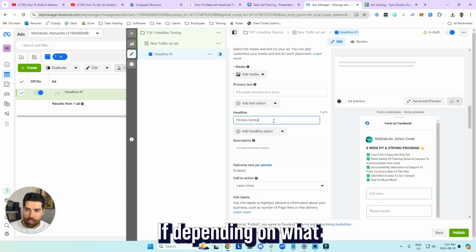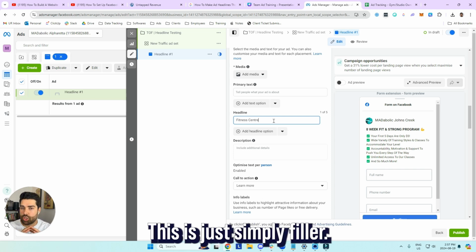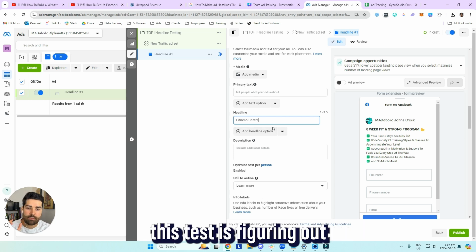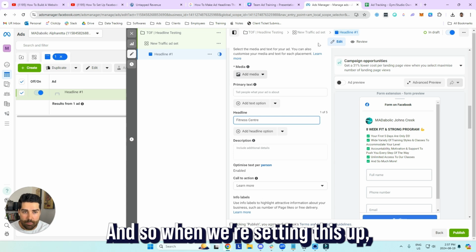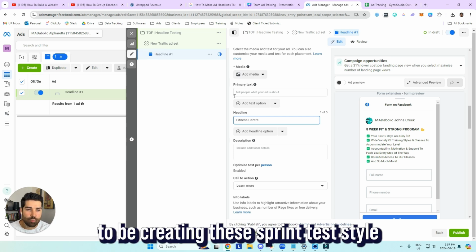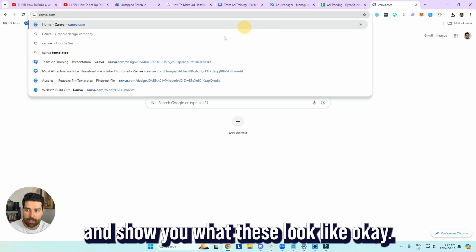Depending on what you're offering, you're going to want this as generic as possible. This is just simply filler. What we're really looking at doing in this test is figuring out if that headline is going to get people to click. And so when we're setting this up, we're going to be creating these sprint test style Canva ads. So I'm going to head over to Canva and show you what these look like.